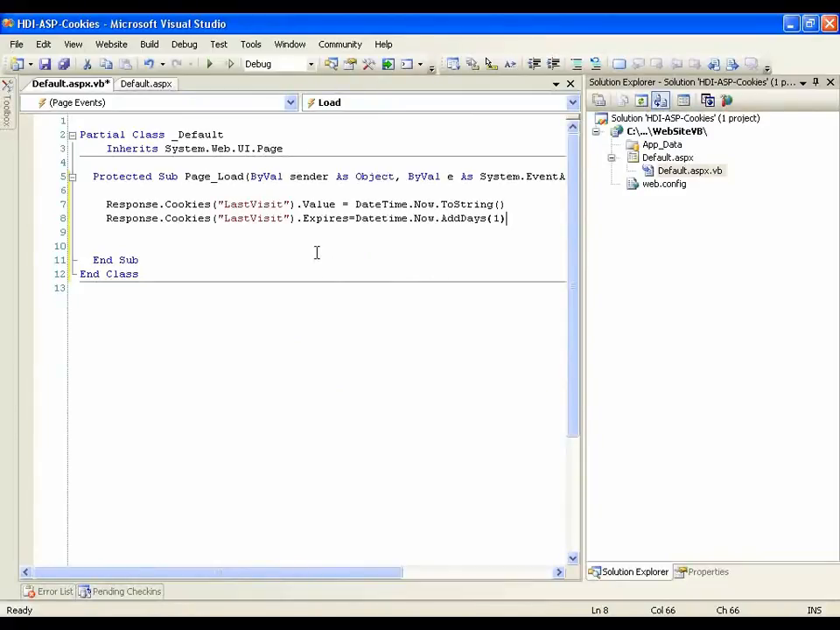And as far as how this expiration works, the data is stored in the cookie down on the user's hard disk, and then the next time that the user opens up the browser and visits this website, the browser looks at the expiration date of the cookie, and if the date is passed, then the browser would delete the cookie from the user's hard disk.